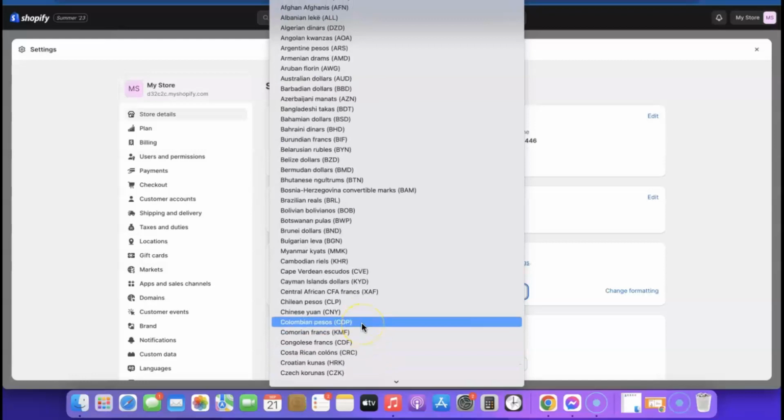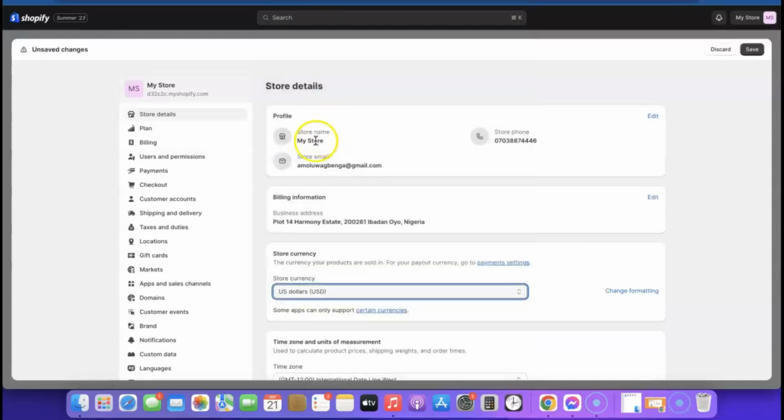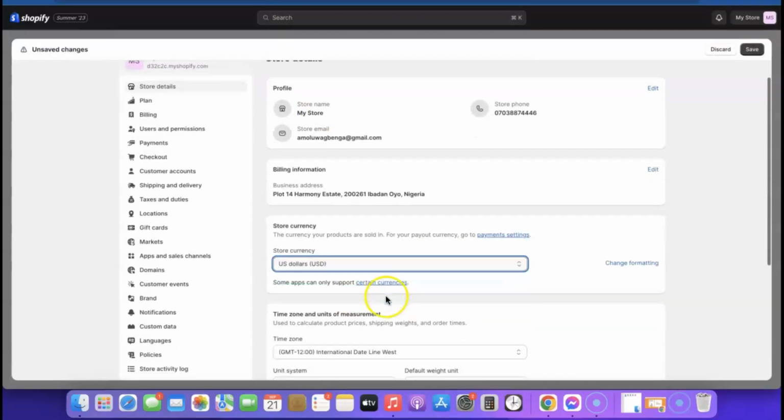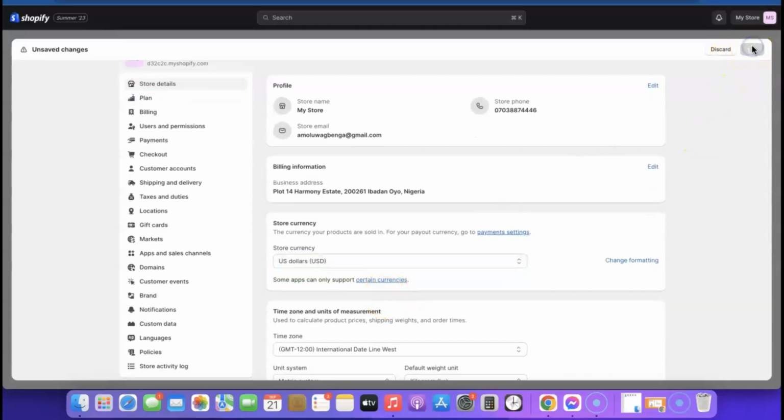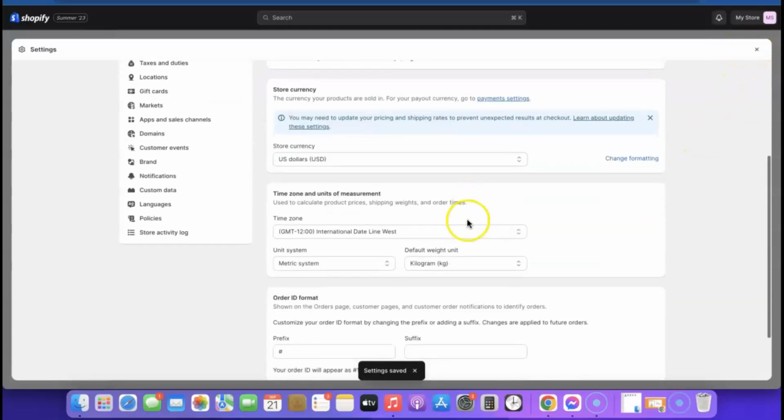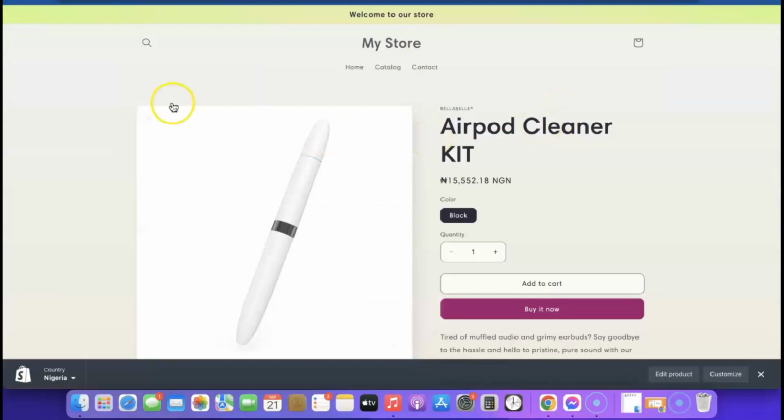All right, so let me search for US dollar. So this is US dollar, so I'm going to change it to US dollar. Then after that, I'm going to click on save here. All right, so I've just changed it, so you can now go back here. If you go back here, then refresh this. So let me quickly refresh this and see if the pricing is going to change.